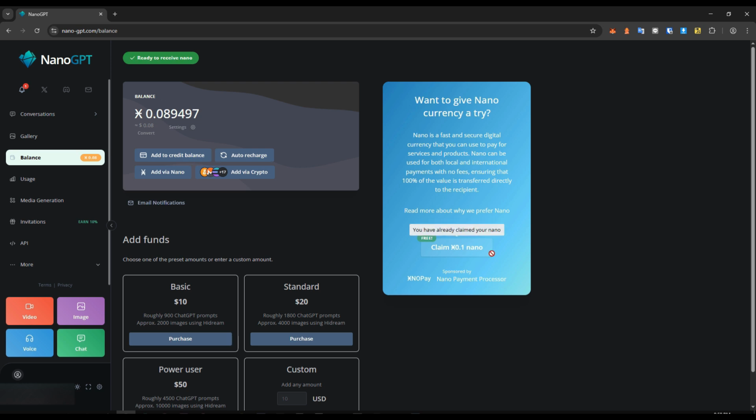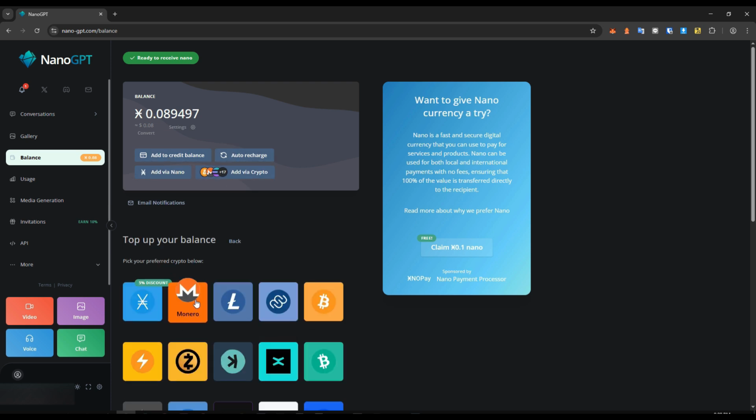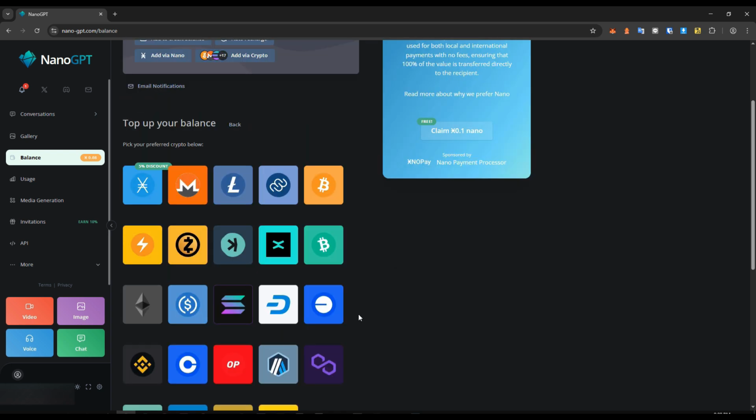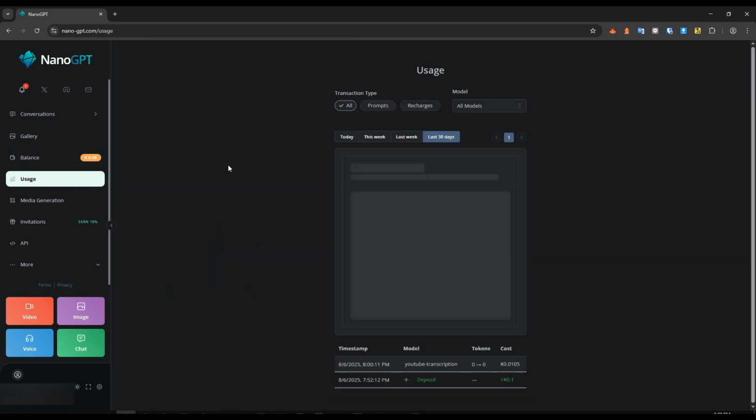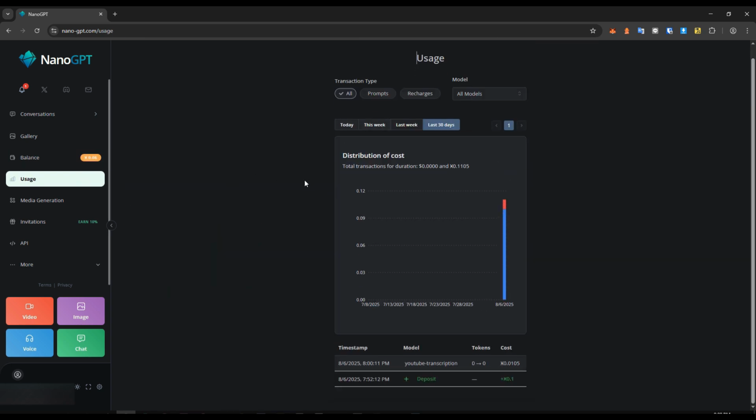You get 0.1 Nano if you want to use Nano currency, because that's the main currency this project is using. They're trying to promote Nano. I already used a bit of my credit, but as you can see, you can add a credit card, you can top up with Nano, and you can top up in Monero. You get a 5% discount for Nano, but most of the major cryptocurrencies are available, and you can see your usage, how much you use. Go to statistics. That's the free Nano I got, 0.1.